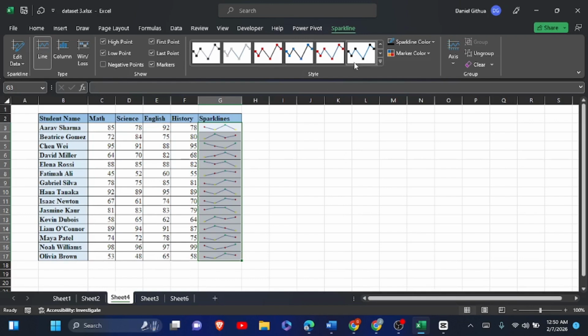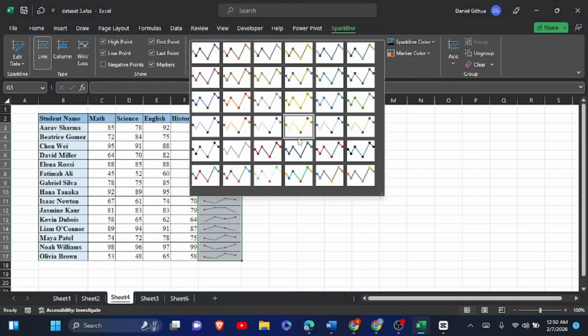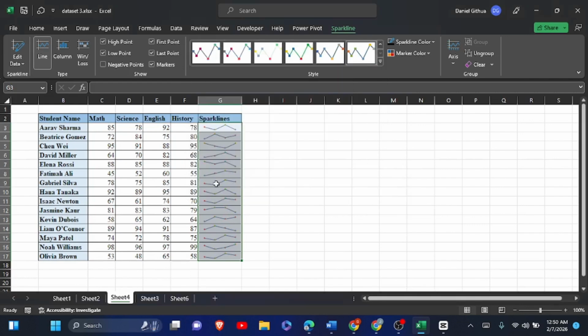Also we have styles. You can click here and see which style is the one that you want. I would prefer this one. Let me click on the one I prefer. I click it, and you can see it has changed. So that's how you create the sparklines in Excel.